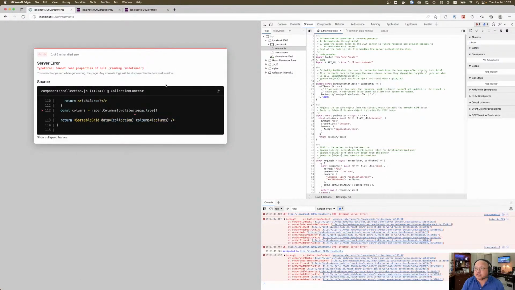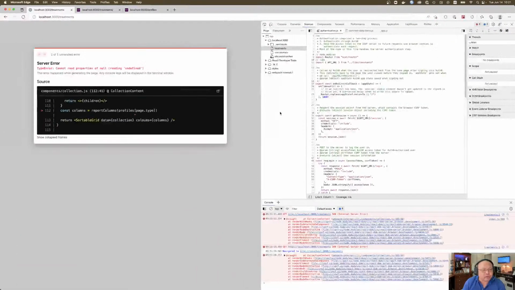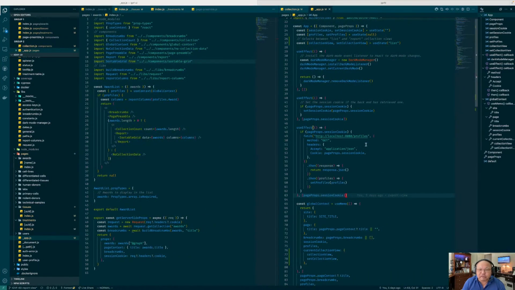Okay, this is session 2 of June 14th, 2022, where I'm trying to get the report view working. Right now, the profiles is ending up null, which is pretty interesting.